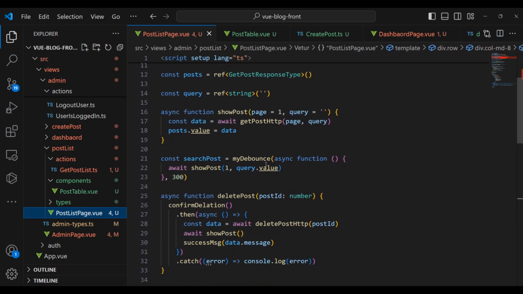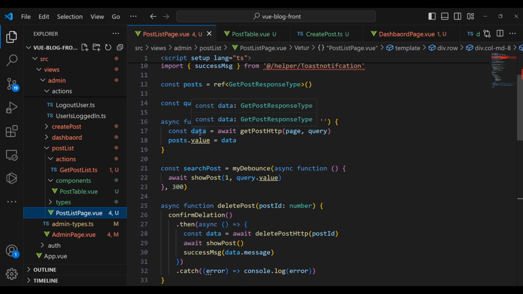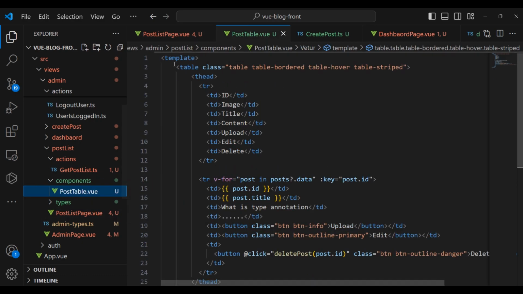And here, if you hover over the data here, let us hover over this data right here. You can see TypeScript infers it to be the type of get post response type. And this is the type that we are going to pass to our component post table.